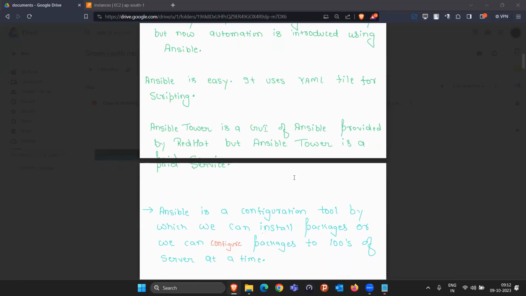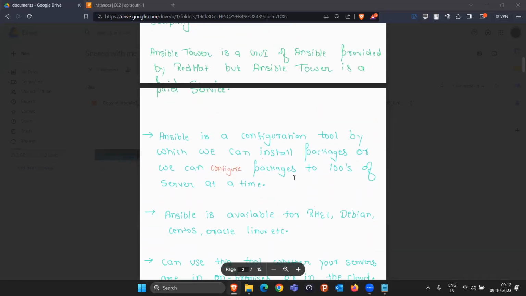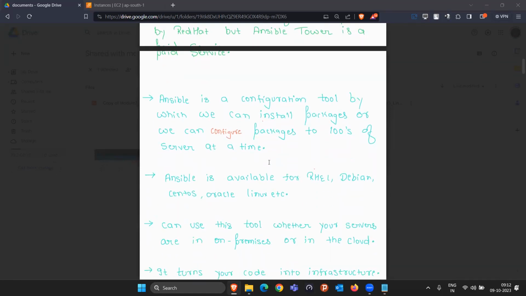Okay. So till now we understand that Ansible is a configuration tool by which we can install packages or configure packages on hundreds or thousands of servers at a time. And Ansible is available for all different Linux versions, right? Either you are using RHEL, that is Red Hat Enterprise Linux, or Debian, CentOS, Oracle Linux. It is available for everything.